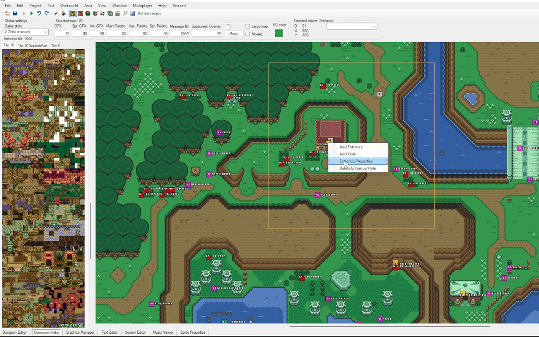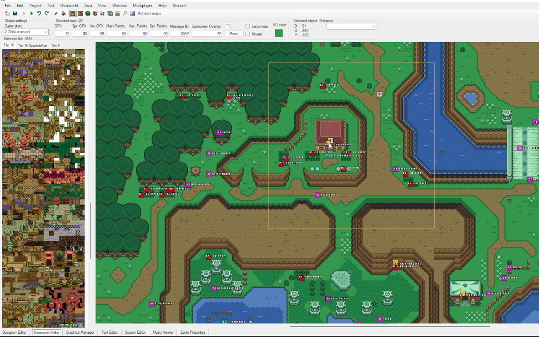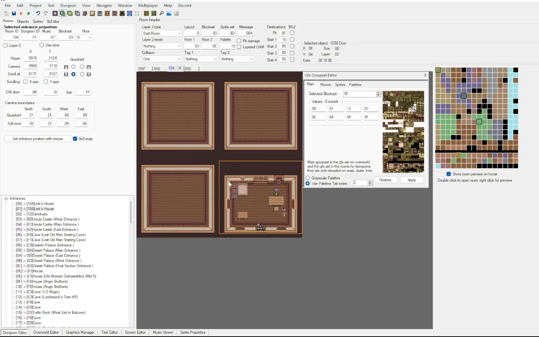Entrances are a really sensitive kind of entity, but they're pretty simple once you know how they work. So the entrance ID here, when you right click an entrance in the overworld, corresponds to that list in the dungeon editor. And you could double click to easily go into an entrance.